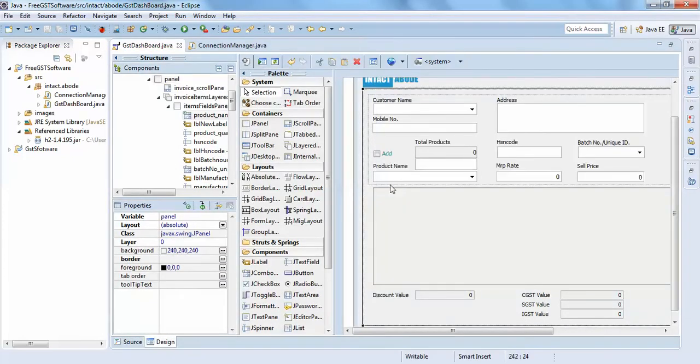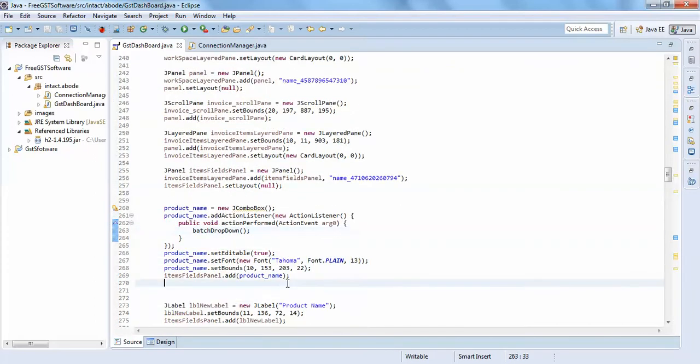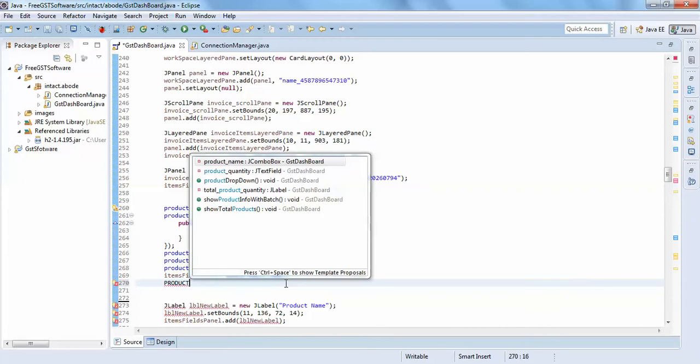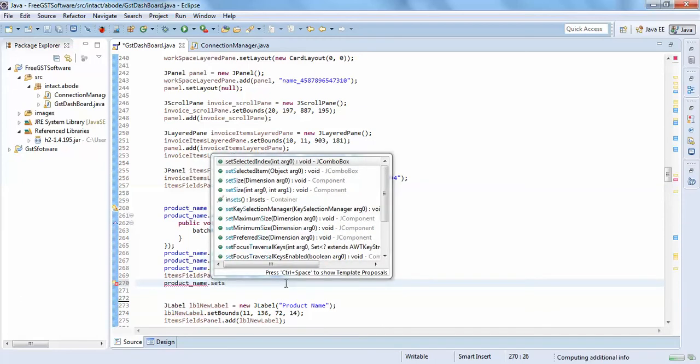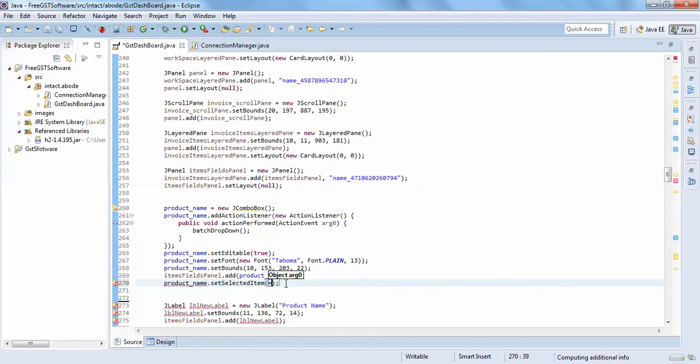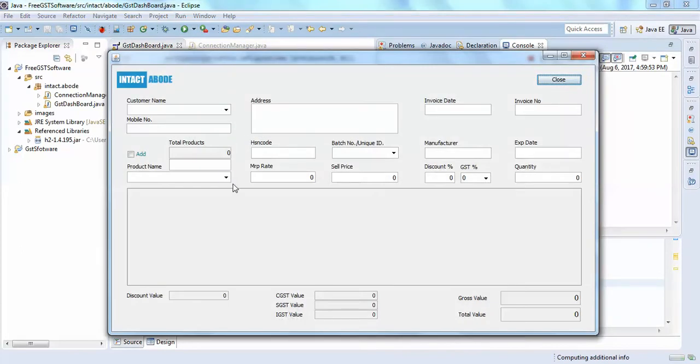I'll say product name dot set selected item equals to set selected item. I'll just put double quotes and pass nothing there, and we'll see what will happen. So this is how it works. When I click the product, then the batch number appears here, you can see. So that is how it works.